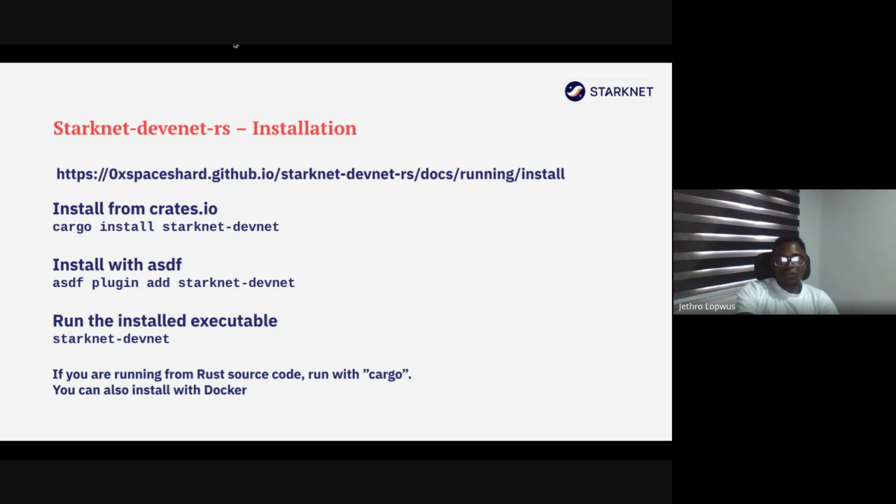Okay, so for those of you who are on Linux, once you clone that repo, for you to run the executable, you're going to run this Starknet-Devnet. This is automatically going to run it for you.